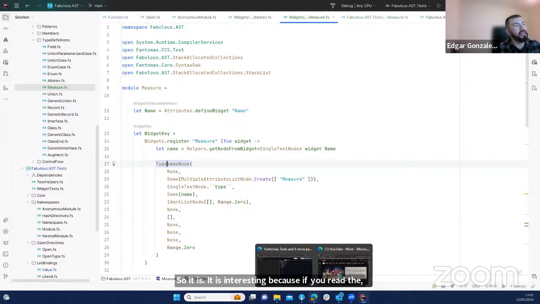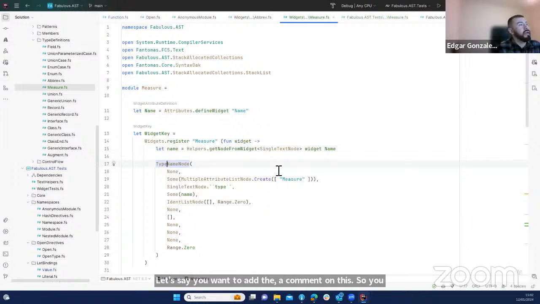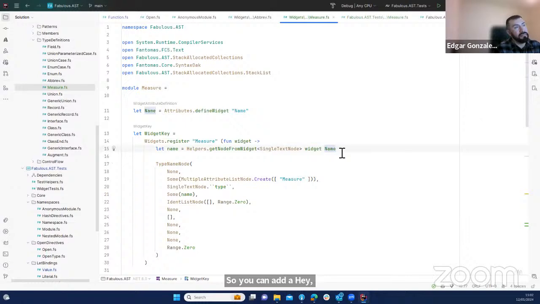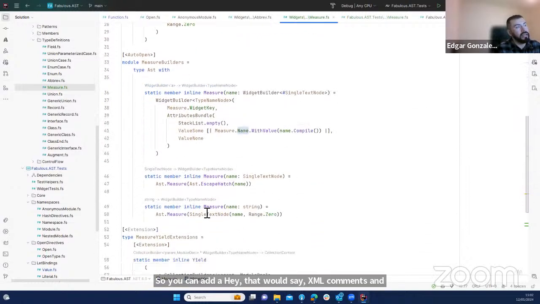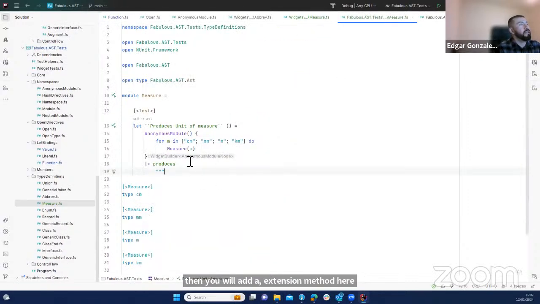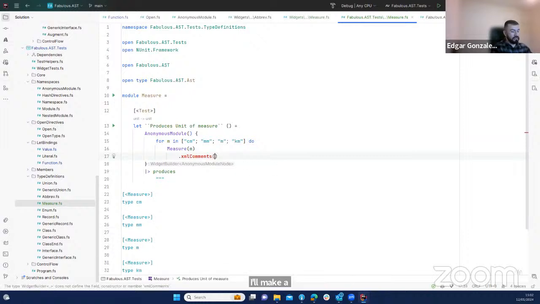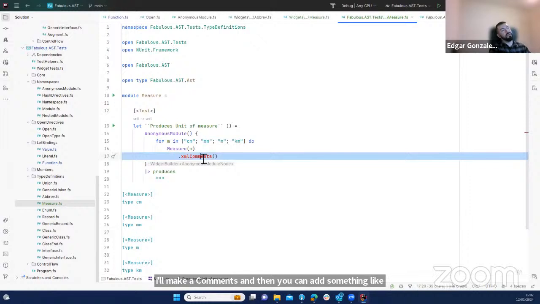Let's say you want to add a comment on this. So you have XML comments. You can add a property here that will say XML comments, and then you will add an extension method here, so you can do, for example, like this and say dot XML comments, and then you can add something like this, and you can add your comment here. So that will allow you to do that.